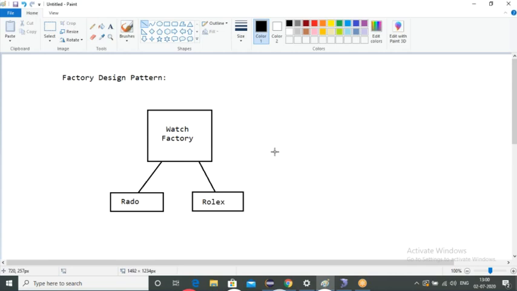But will your watch factory produce a car or bike? No, right? So what do we mean by factory? A factory is the one which creates or produces different objects of the same type. Different objects in the sense that it might be a different watch or different shape, but different objects of the same type. Your watch factory never produces a car or bike.